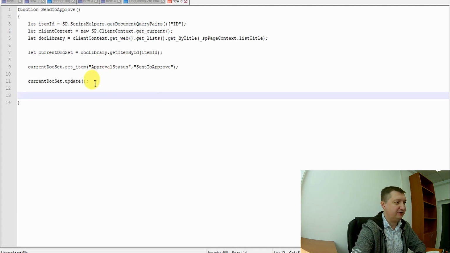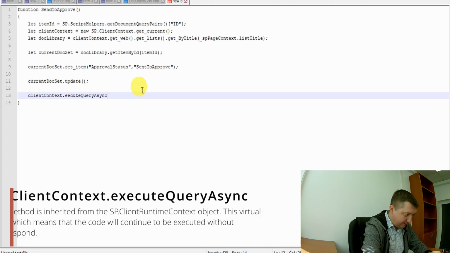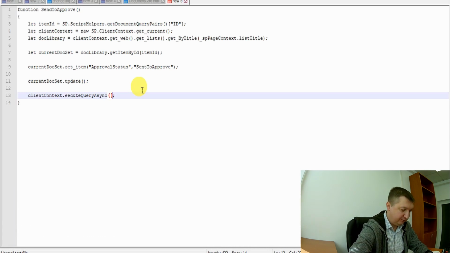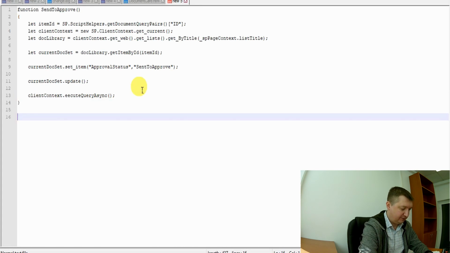But in order to make it work, we need to execute the request. Here in the code we just make some changes, but we need to apply them. In order to apply them, we have a method called execute query async. We need to pass two functions as parameters. The first function will be called in case of a successfully executed query. The second one will be called in case of exceptions.